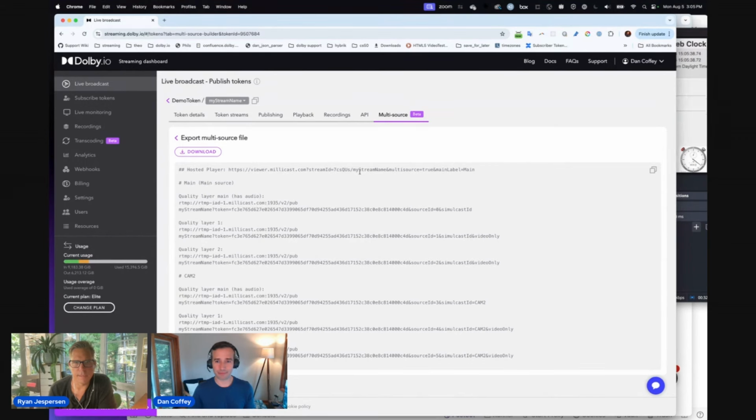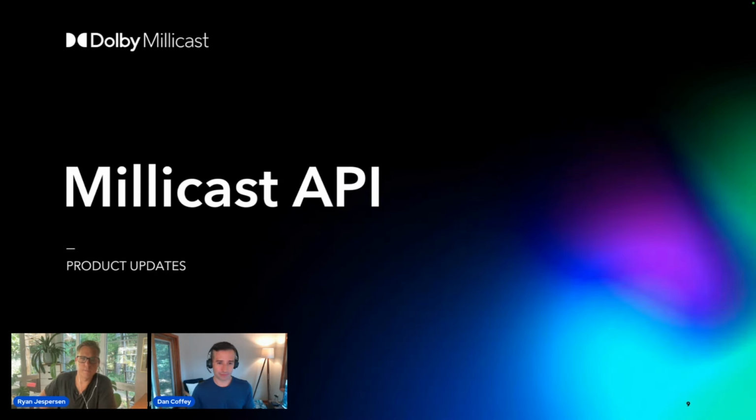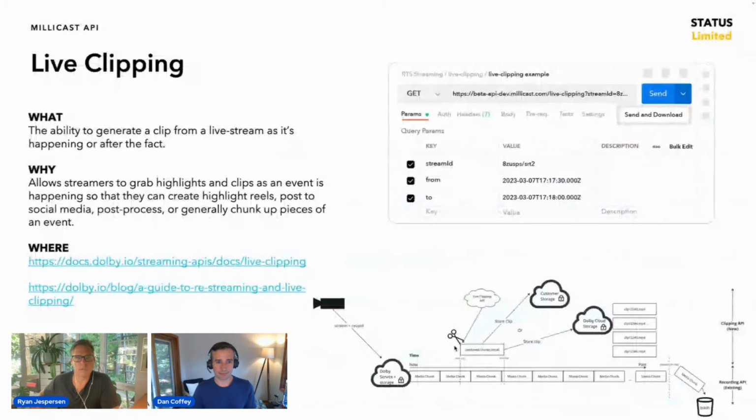Amazing. I think that's just a great example of the things that we're building into the dashboard to make it more available to more users who maybe aren't as comfortable with the API calls and doing things programmatically. But speaking of APIs, we do have a couple of updates on our API as well. So one of the big ones I want to touch on before we get into live clipping is the cloud transcoder is available through an API.